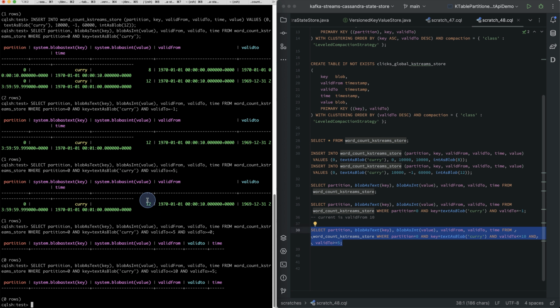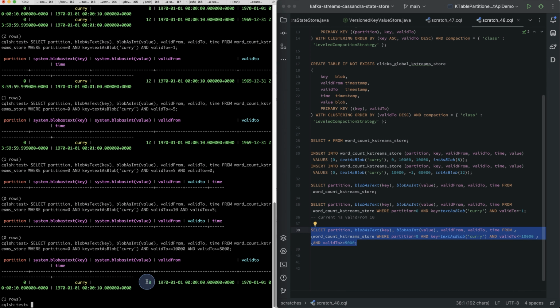Why are we not getting this value? So valid 2 is 10 seconds. I'm working not in milliseconds but in seconds. This was a mistake. So we need to make that milliseconds. Okay. Try that again. Okay, we get our correct value.